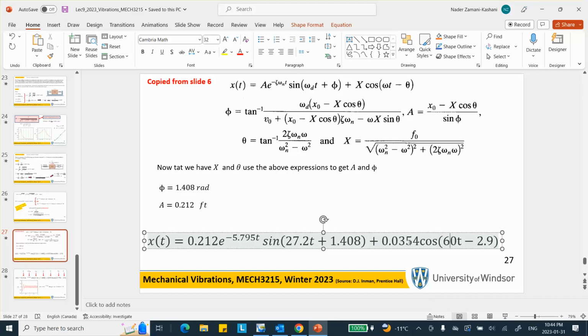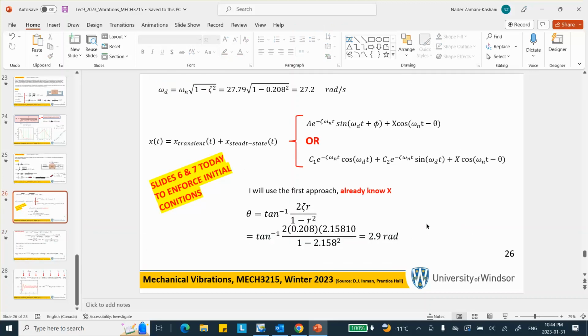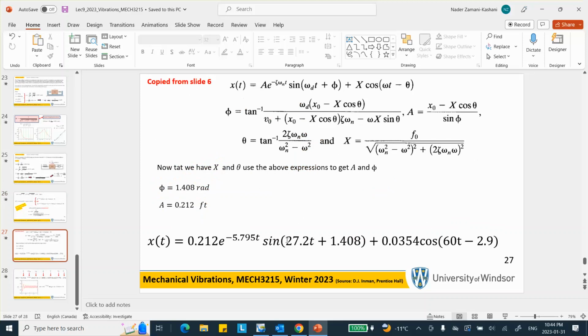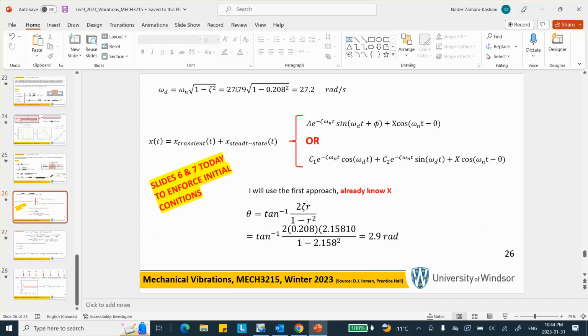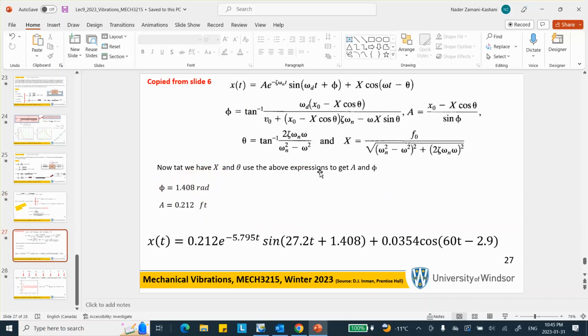This is 0.034, which was big X, and this is 2.9 that we just did in the previous page. Okay, very good. And this is the damped frequency, omega D equal to 27.2. We did it right here. And this is A, 0.212, and phi is 1.408. It's right there. So go to the next page.